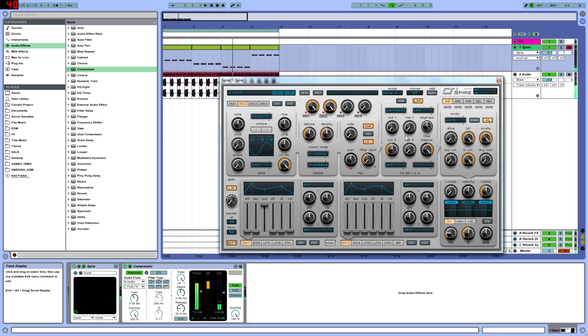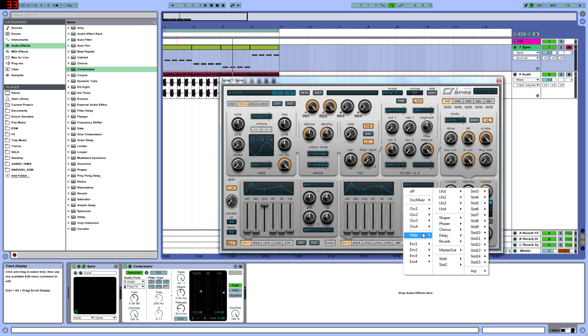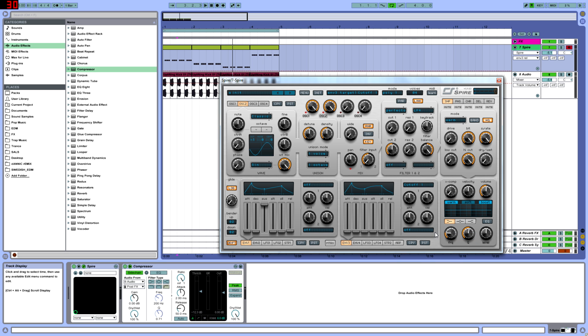All right, so pretty much this is the important part. What we're going to be doing is we're going to be routing our envelope 3 to our filter cutoff. And what that's going to allow us to do is it's going to allow us to modulate, or let's just say envelope the cutoff. So it's going to open it up.